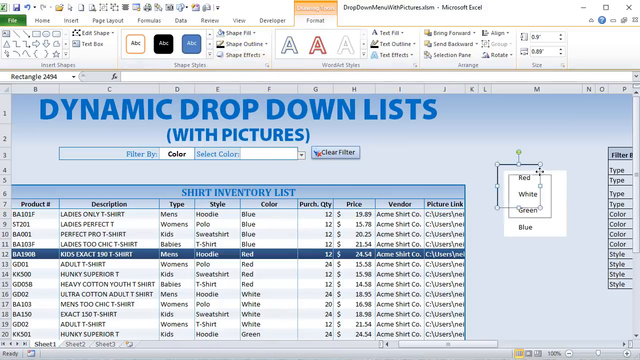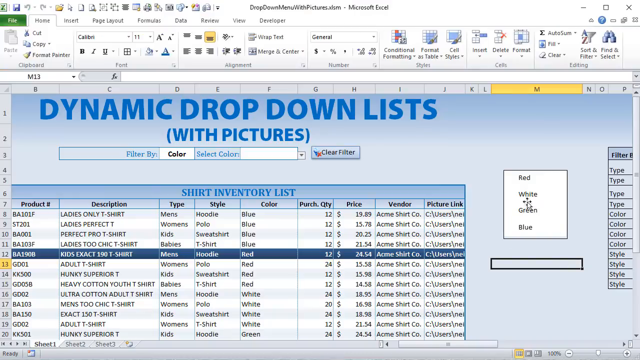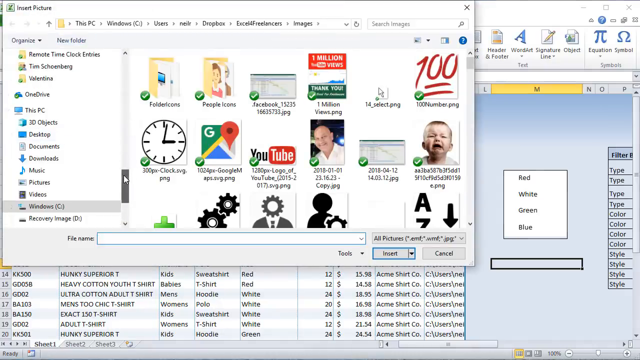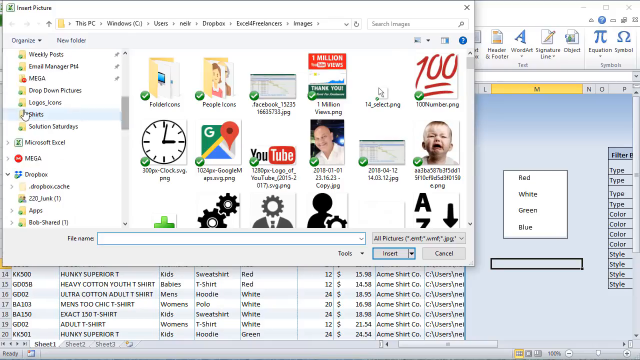Here we go. Okay, so now we've gotten that. So now we have our look of our drop down list right here. So now we just need to add the pictures. We can do that through VBA, and basically all we're going to be doing is taking a picture from our list. Let me go ahead and pull that up here, and you can see.